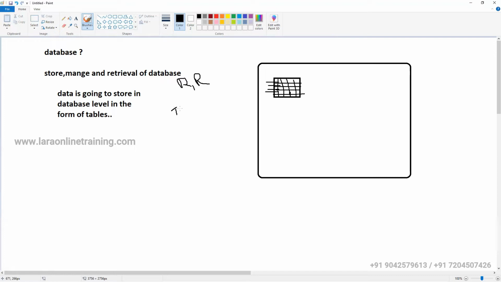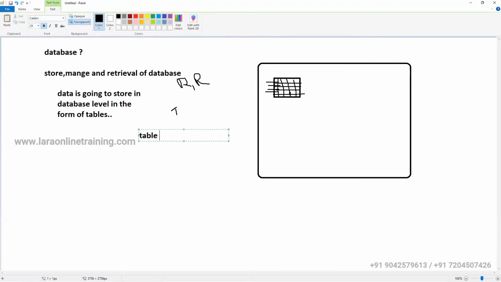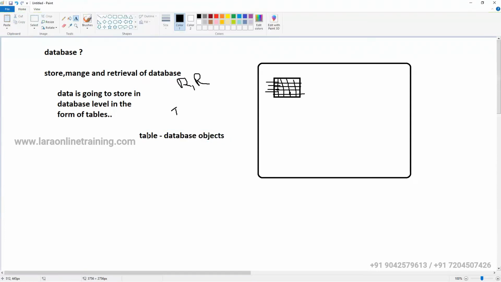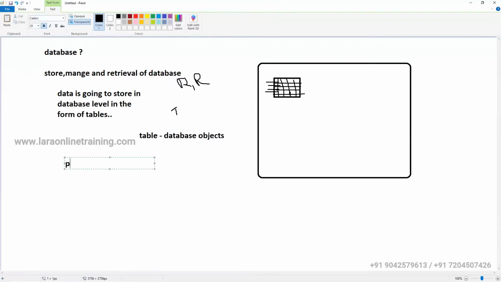And what is a table? A table is a database object. Table is the primary object, the primary database object.